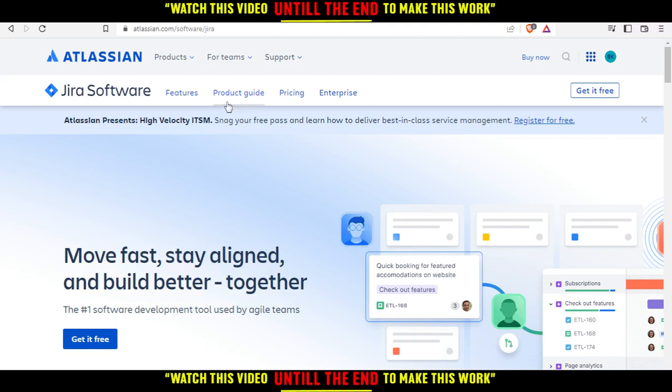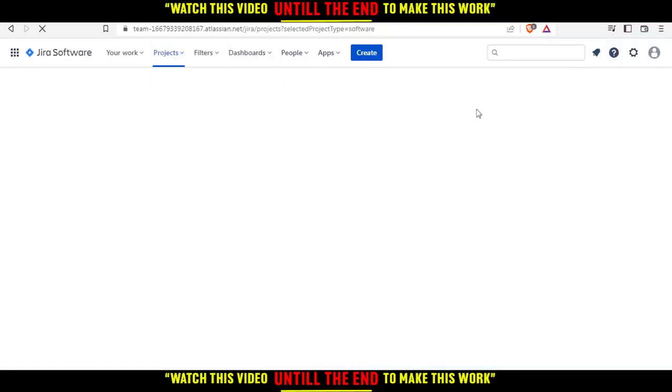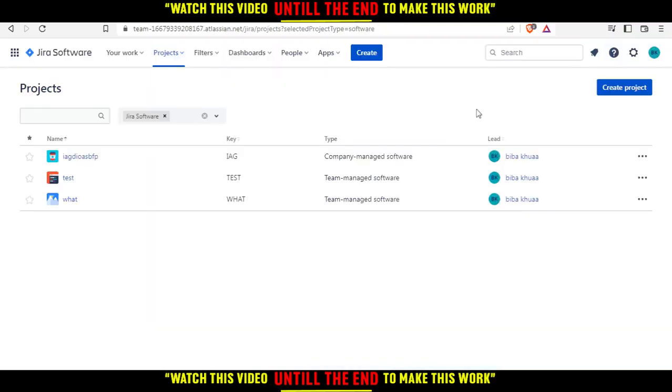Then when you log in to your account, that will be your home or main screen. From here you would like to go and click here, then click add Jira software. So of course here you will find your projects. If you don't have a project, you would like to go and create a Scrum project, and from there you would just go to your projects.